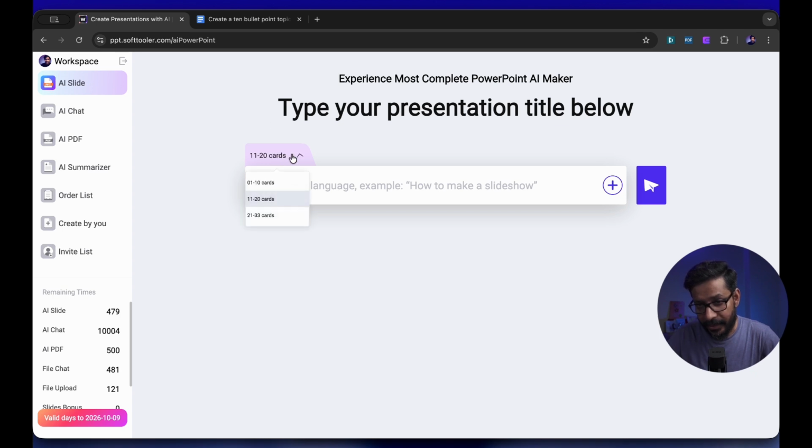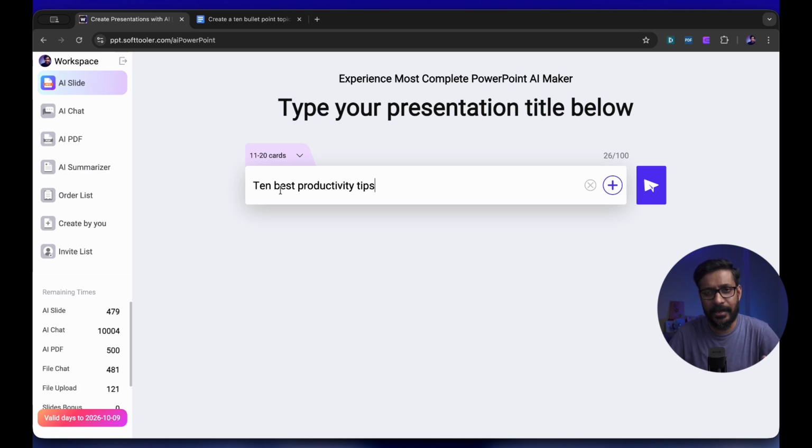All right. You can select the number of slides that you require. So you have 1 to 10 cards. If you need to create a very small presentation, you can select 1 to 10 cards. If you need some more slides, you can select 11 to 20, and then you can select 21 to 33 for a larger presentation. So I'll go ahead with 11 to 20. This is the sweet spot, and I'll put a topic: 10 best productivity hacks or tips. For example, this is what I am going to try.